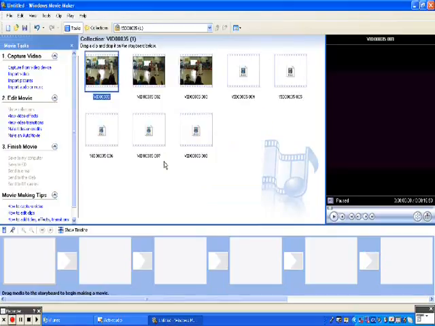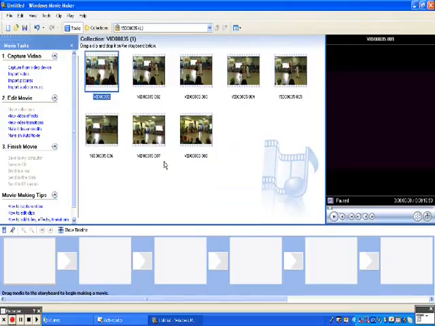Now, as you can see, even though I only selected one video to import, it came in as 8 different clips. This is because with longer videos, Movie Maker breaks them up to make it easier to work with, because it's easier to edit when you have a lot of different little ones than if you have one long one.